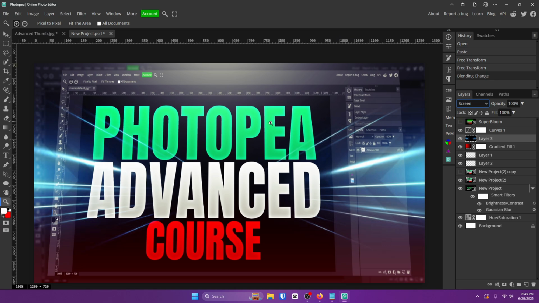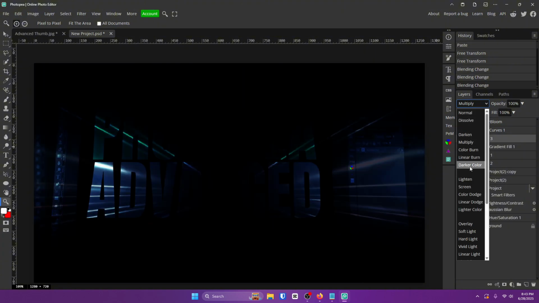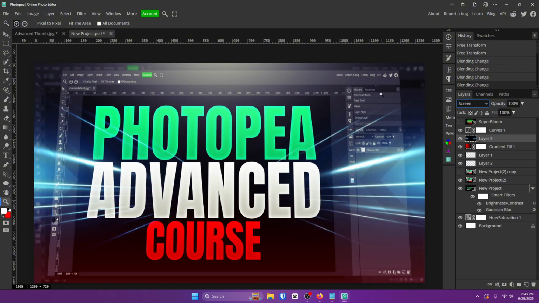You'll see the black background is completely gone, and you guys can even mess with the other ones and see what it looks like. Screen works 99.9% of the time on black backgrounds, so that's what I always go with.